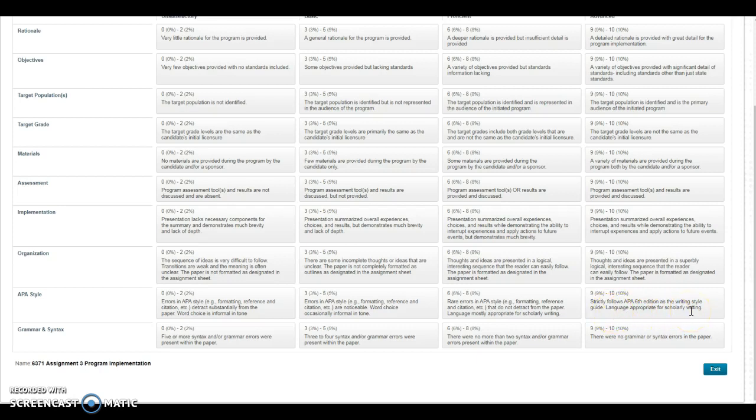Even when you're talking about how you came up with the program ideas, you would refer to yourself and the library media specialist you're working with in third person. And then your grammar and syntax. Make sure you don't have any spelling errors or grammatical errors throughout the paper.